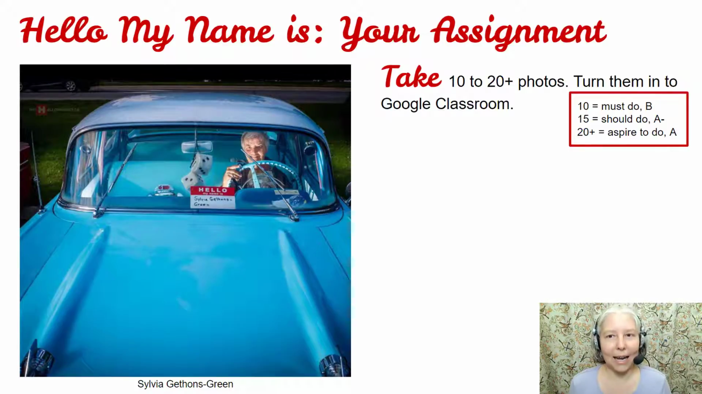Let's take this photo here as an example. How are you going to get 10 or 20 photos of this subject? Well, you could, for example, take the hello name tag and move it to different places. You could move it to the left and take a photo, move it to the right and take a photo, move it to the center. It looks like there's something on the seat next to her. You could change those items, take some photos of that. You could maybe look in the side window. You could change what's hanging from the rear view mirror. You could have the person change her clothes or change her perspective or put her hands a different way. So you can see that you can easily come up with 10 to 20 ways that you could take this photo.